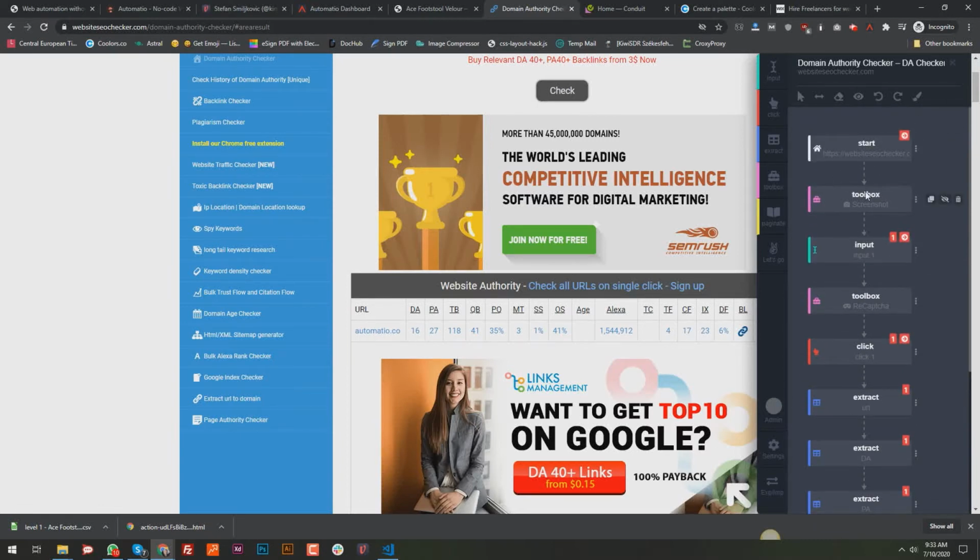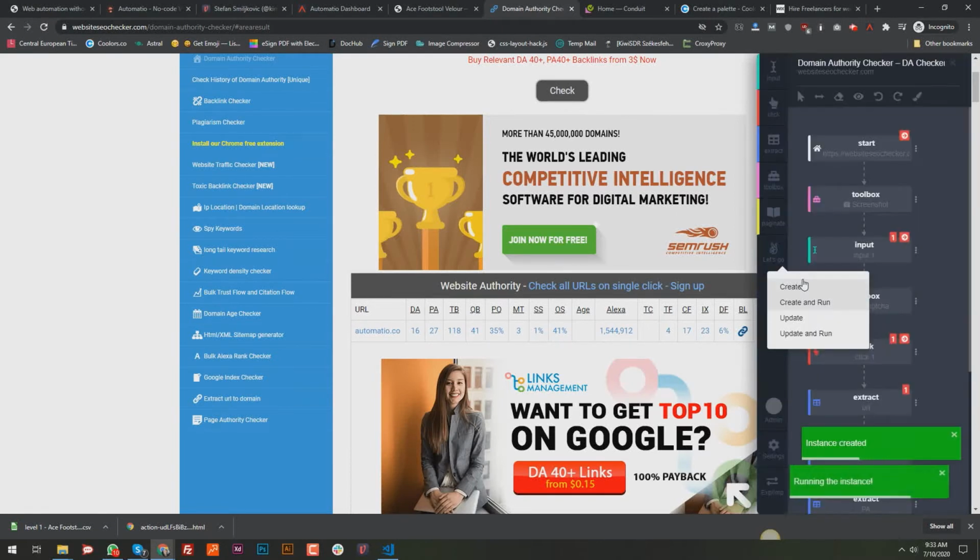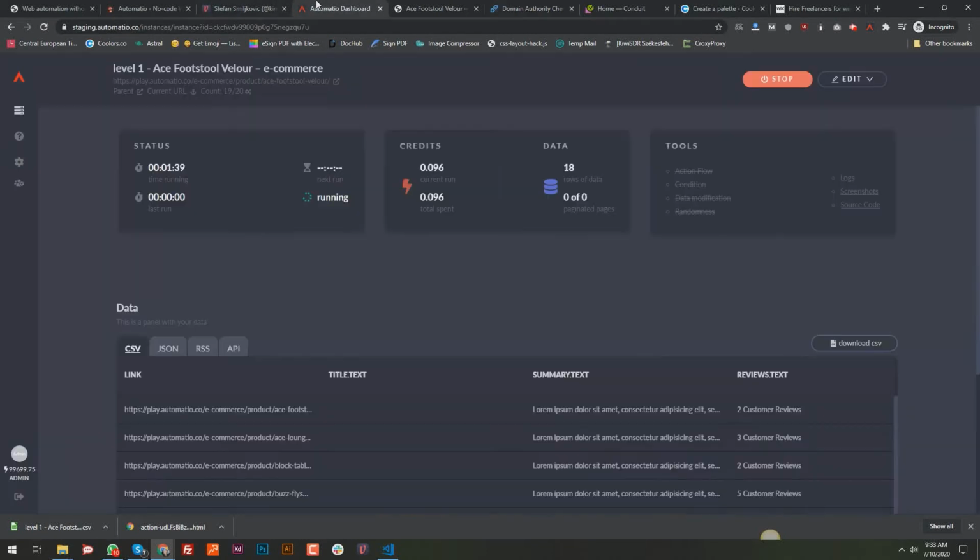It's because the screenshots are our eyes into Automatio. We see what Automatio sees. We see what the bot sees. So let's just run as it is, create and run, and see what's gonna happen. So we are creating this instance, sending to the dashboard. Let's go. Yeah, it's already running.